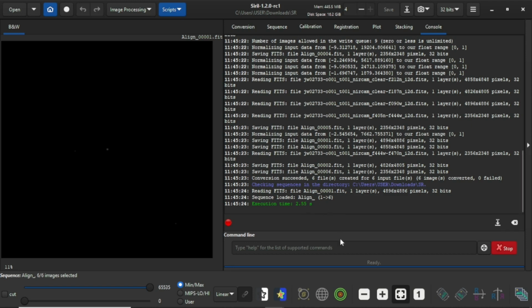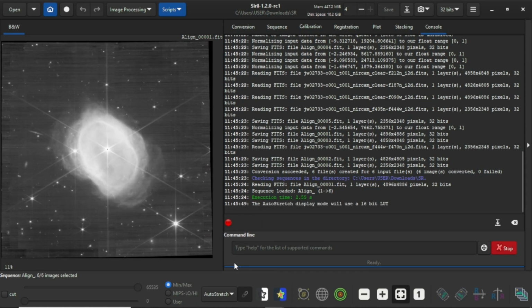I think it is done. All right, it is done, and you need to see the image. It used the first image as a reference. I'm going to show you something now, but let me just click on auto stretch. So this is like a preview of our image, assuming that we have stretched it. So you click on auto stretch.